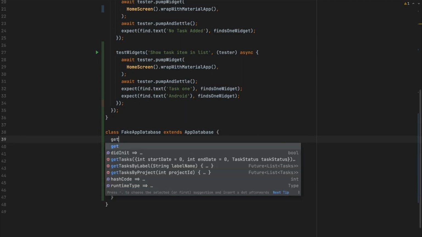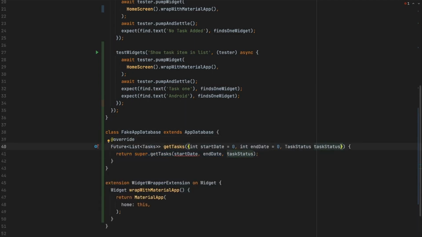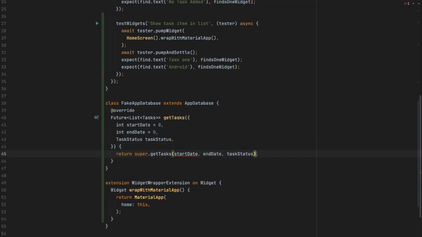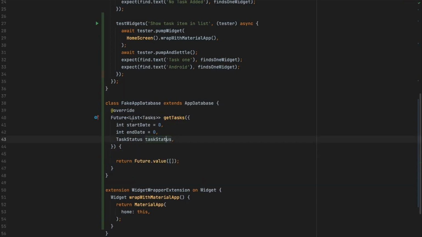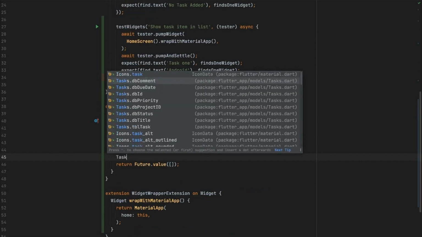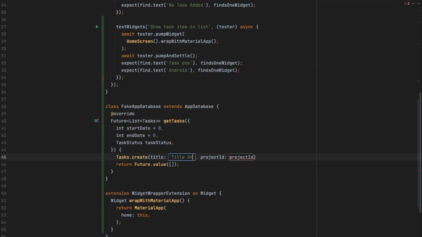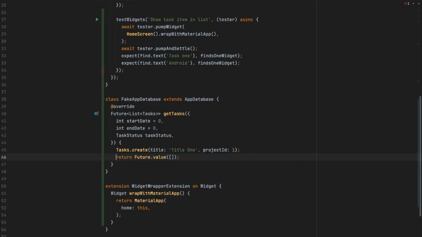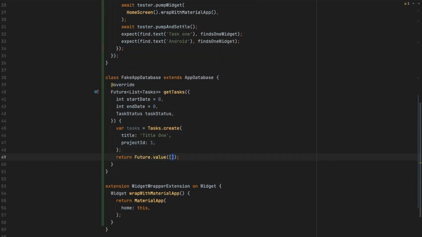Now we'll override our getTasks method, and if we care about the parameter, then we use it. But for now, since we are writing a test, we'll just return a list here with the fake data we want to create, and it requires a future dot value. So let's just create a fake task. Let's see how I can create it. Okay, there's a constructor here. I can use this to create a task with title and project ID. So I'll just call Task.create with title equal to title 1, project ID can be 1 or anything, and then we'll create a new instance here and pass the task here.